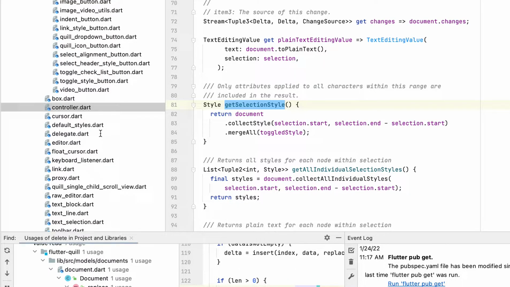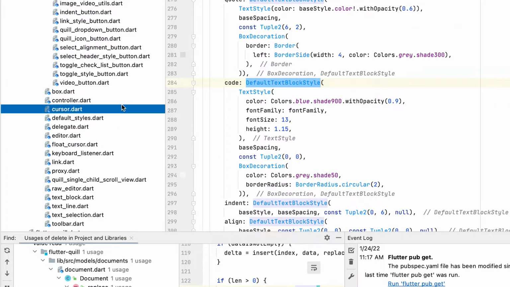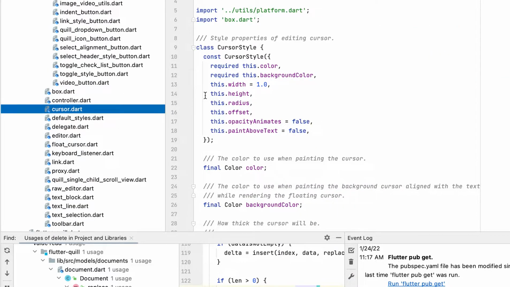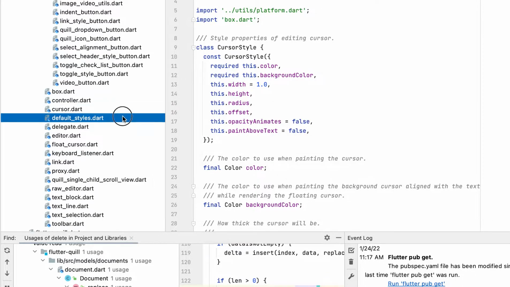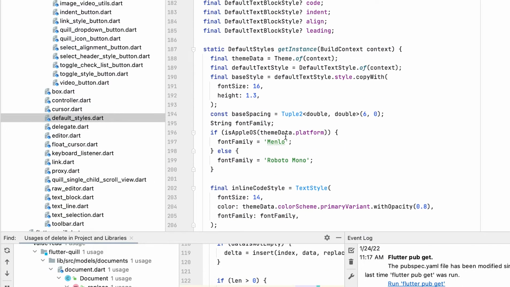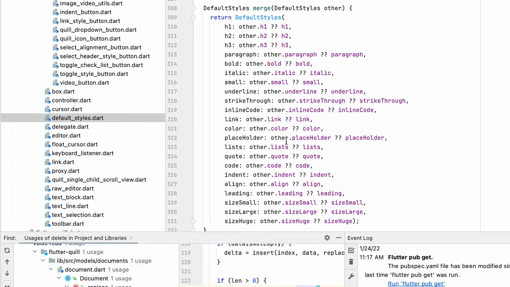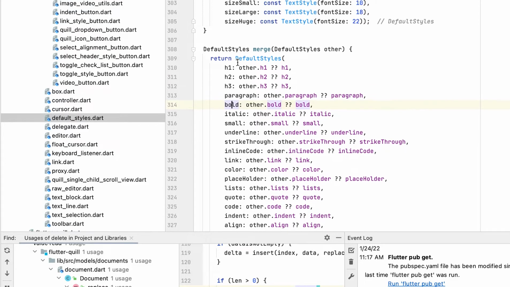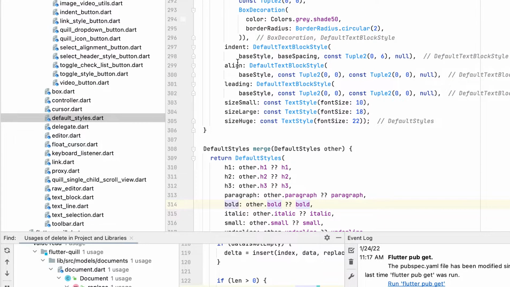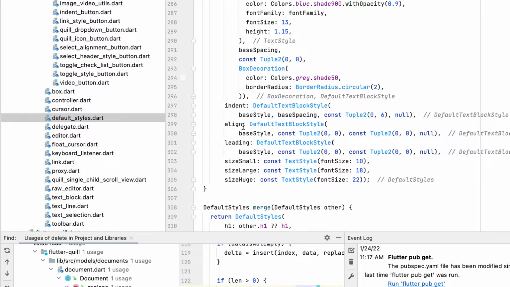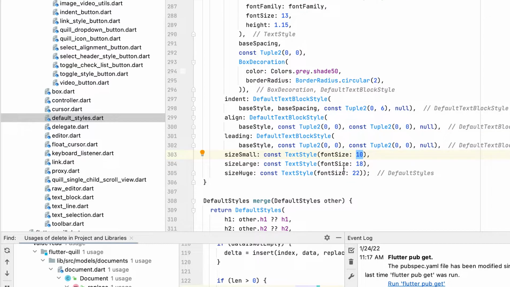And next, as the name suggests, the cursor class wraps the functionality around the cursor. The default style is more like themes. Basically, it defines the default styles for things like header one, paragraph, bold. This is how we render, present, and display it. So you see, by default, the size small is font size 10. If you prefer 9 or 8, you can pass your own.